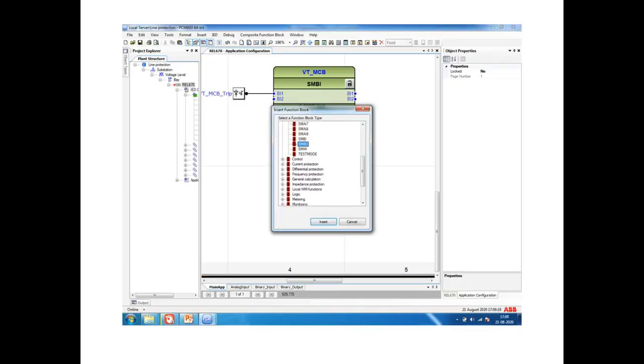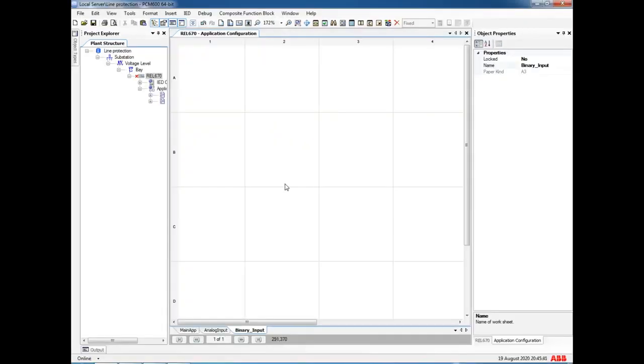Similarly, we have to do the same for binary output, but for binary output, instead of SMBI we have to select SMBO. Now we go to our binary input and output configuration.